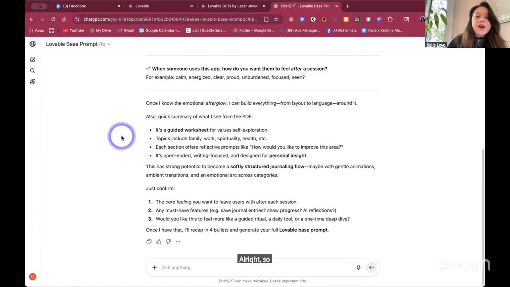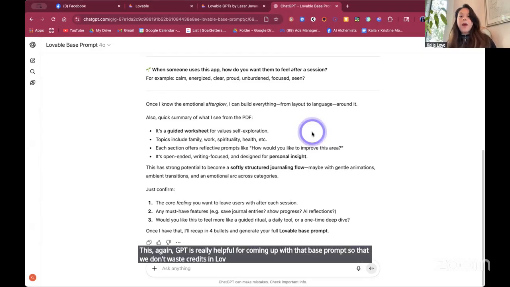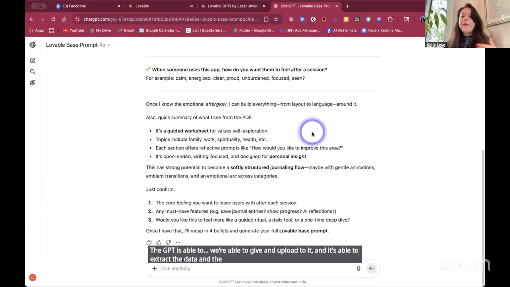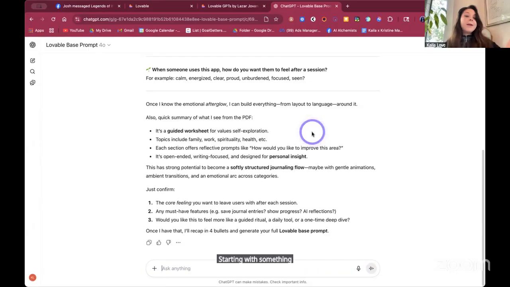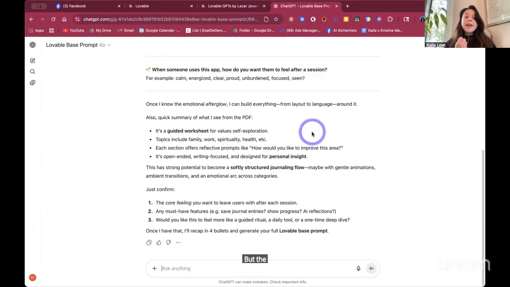All right, so here we go. Guided worksheet. Again, GPT is really helpful for coming up with that base prompt so that we don't waste credits in Lovable, and we come to Lovable with a ready-to-go prompt. To the GPT we're able to give an upload, and it's able to extract the data and information from the upload to give us further ideas. That's why we start with something pre-existing like a PDF, and next week I'm going to show you how to do it with a custom GPT. But the idea is we're taking a pre-existing data source and using that to build an app around.